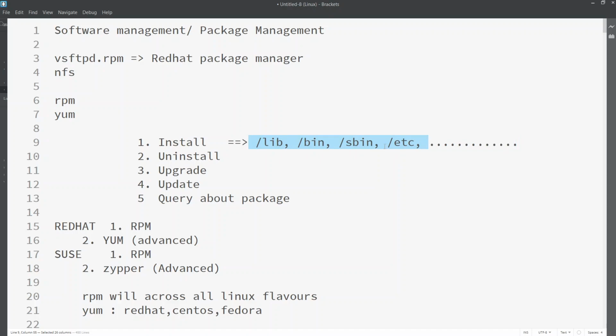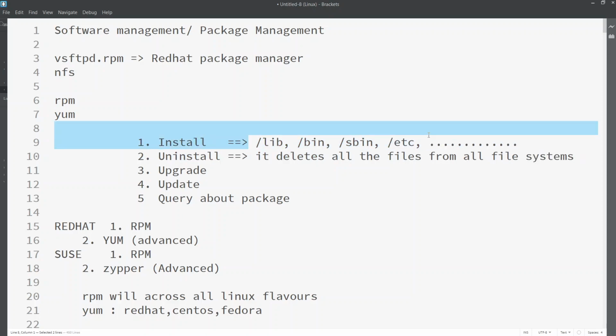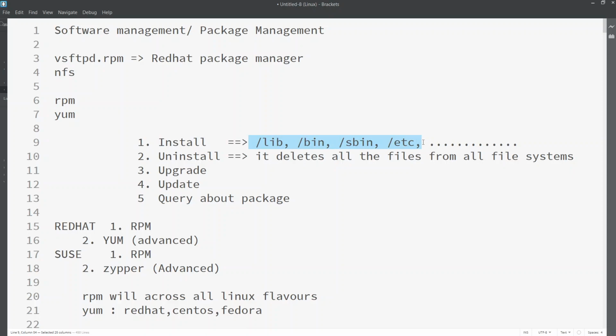That is what installation is. Whenever you uninstall a package, it deletes all the files from all the file systems, wherever it kept them. Whatever files it kept, all those files it will delete actually. That is what uninstall is.